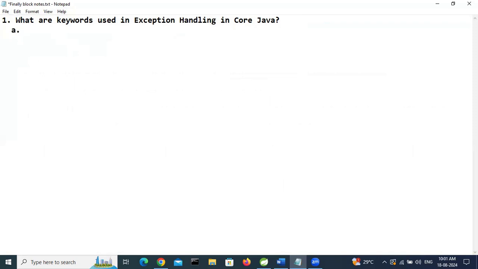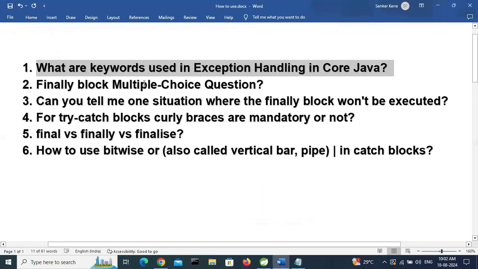So A is try, B is catch, C is finally, D is throw, E is throws. Here, what are keywords used in exception handling in core Java? Try, catch, finally, throw, throws.